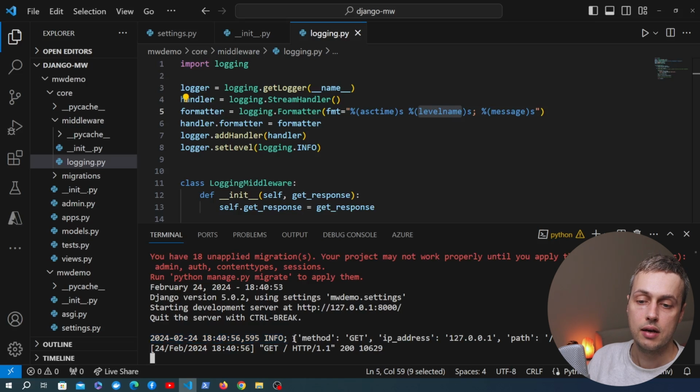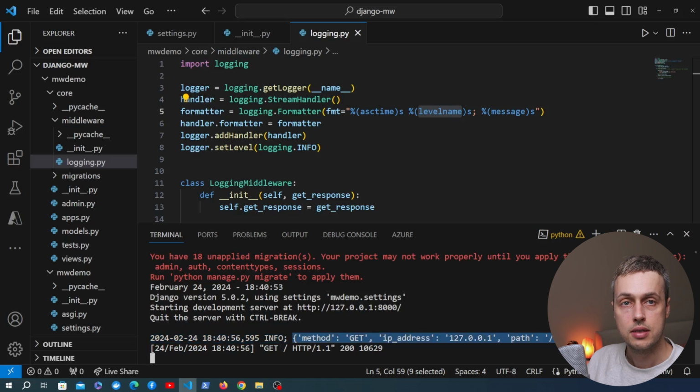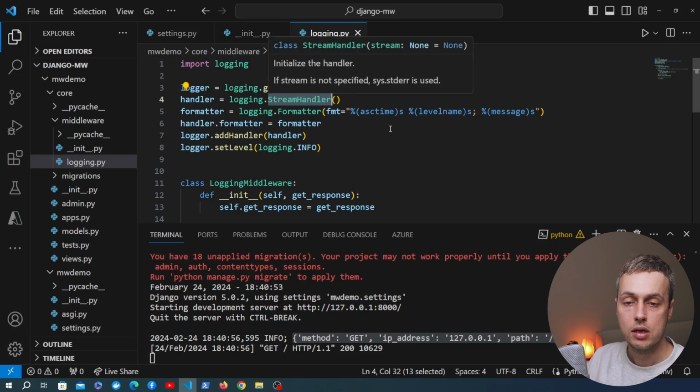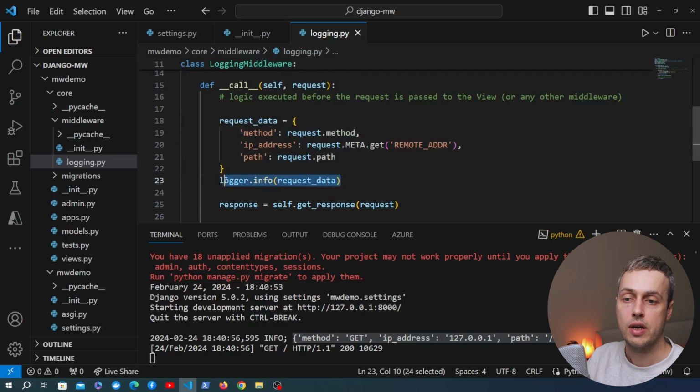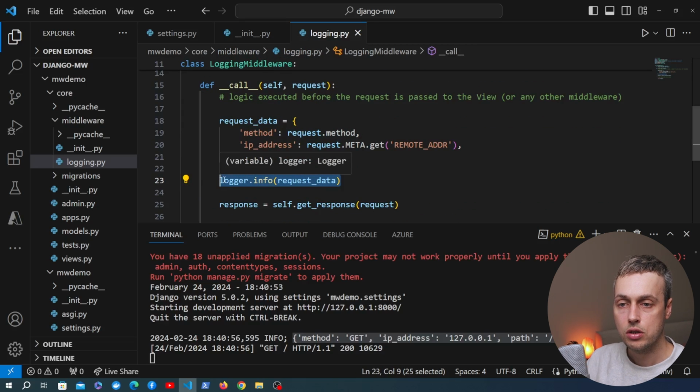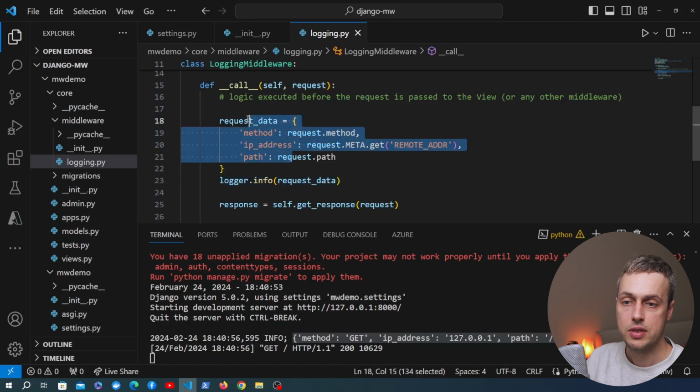And then finally we have the Python dictionary that we set up, and that contained the request data, and that was the message that was sent to the logger.info method. So that's appearing on our terminal, and that's sent there by the logging.StreamHandler. So we know now that this is working fine. This middleware is being called, the __call__ method is being executed, and it's logging out some data to the terminal based on the request data that we set up here.